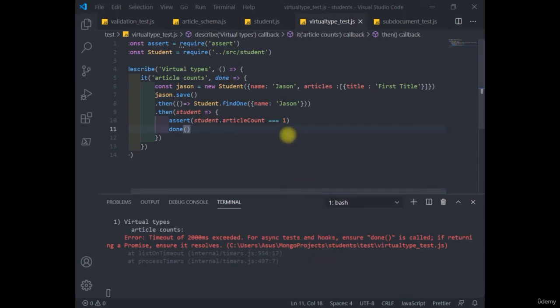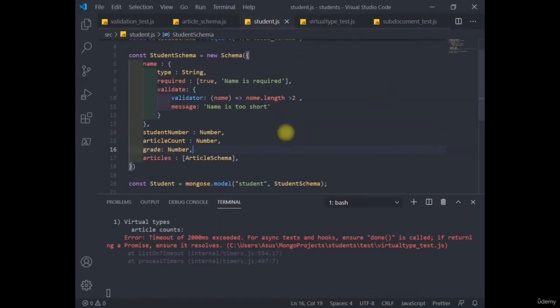All right, so as you remember, we wrote an assertion that failed. And now we're going to make it pass. So we're going to start with our student schema. Come back to the student.js file.